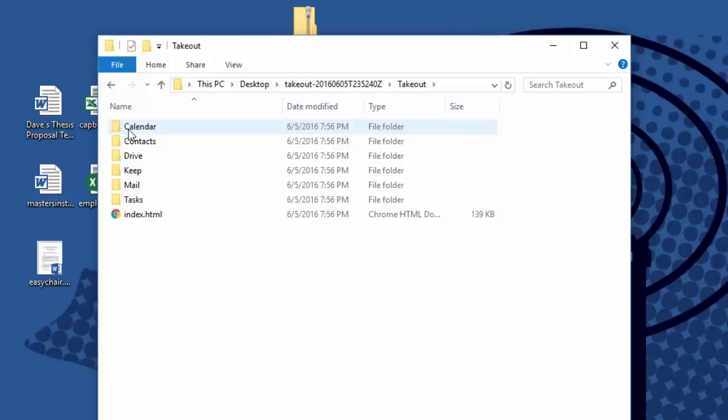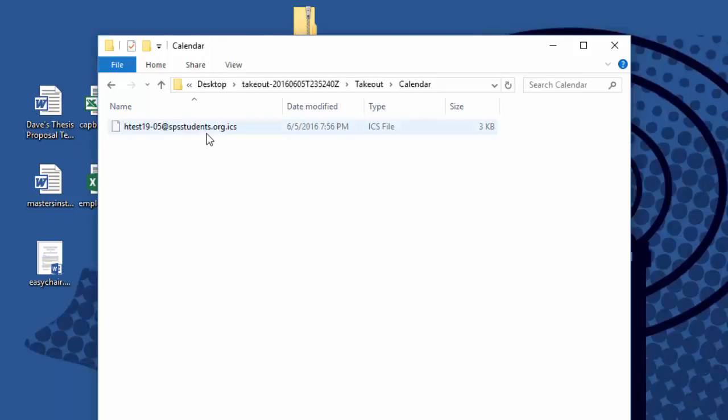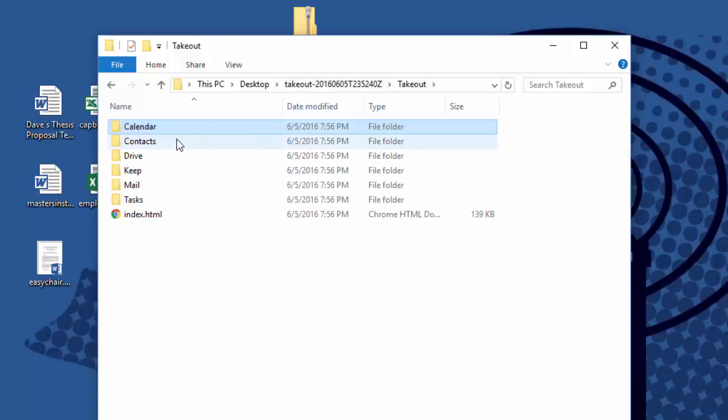If I double-click and open it, you'll notice that there's a separate folder for each service that I exported the data. So here in the calendar folder, for example, there is the exported calendar file. It's a .ics file. I can import my calendar into a new account. If I have a new Google account that's a personal account that I want to use, I can import this in. I can import it into iCal or Outlook or anything else that I want to use. Same thing with these other services.